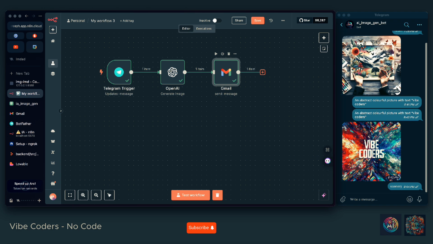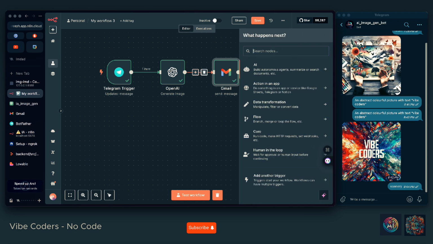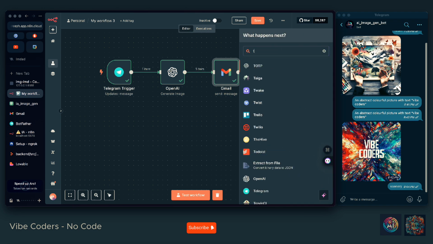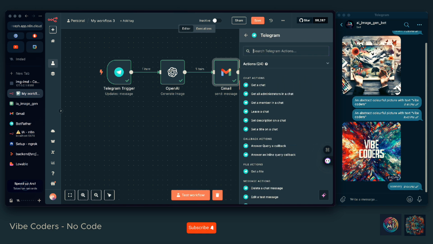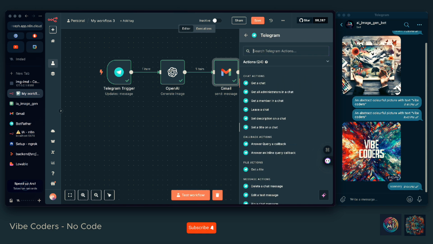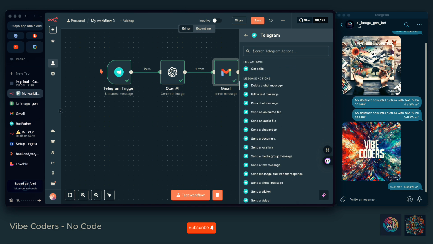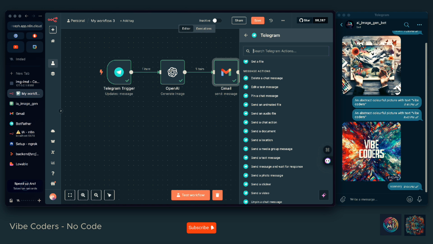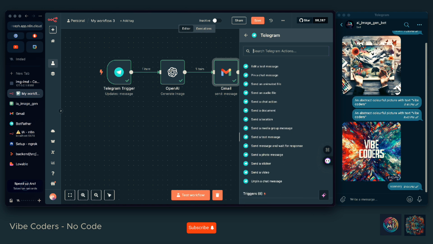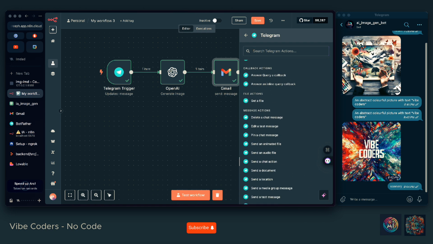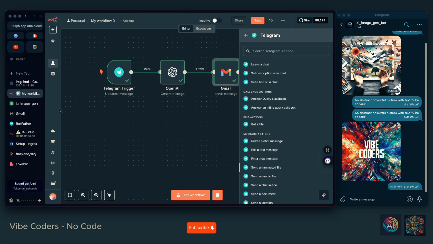Next, we need to send the generated image back to the original Telegram user. For this, we'll add a response node configured for the send photo action in Telegram. To ensure the message reaches the correct user, we map the chat ID, which can be extracted from our initial Telegram trigger node. For the image itself, we can choose to attach it either from the OpenAI node output or from the Gmail node, depending on the use case. To keep things simple for this demo, we'll use the image directly from the OpenAI response.